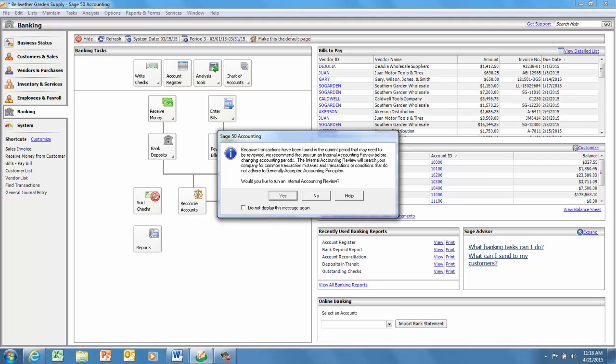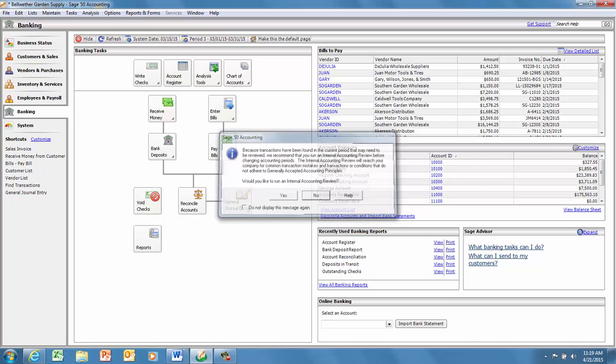This would be an excellent thing to do, and this is your chance now to do this internal accounting review. Now, for our class, we're not going to be using this, but GAAP would require you to do this at least once a year. So at the end of the fiscal year, you need to say yes, even if you don't say yes every month. So we're going to go ahead and say no.